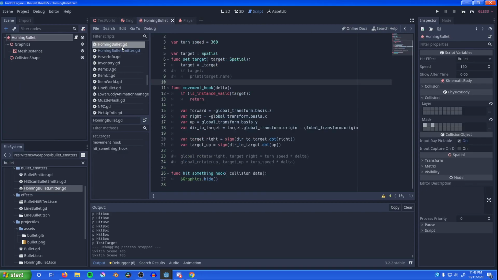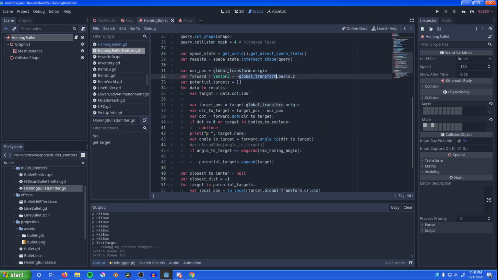Oh God, I'm gonna go back and find it again. Okay. We get the forward vector. We get the direction to the target. Right? If it is negative, that means it is not. Target is, yeah, that's right. If it's negative, it should not be in front of us, right? Okay.